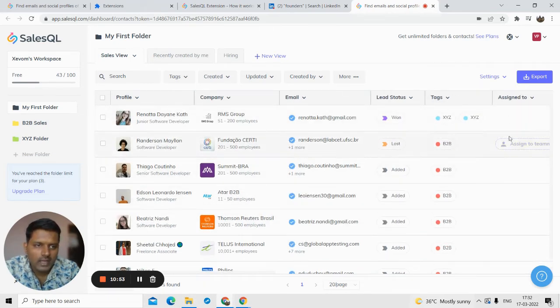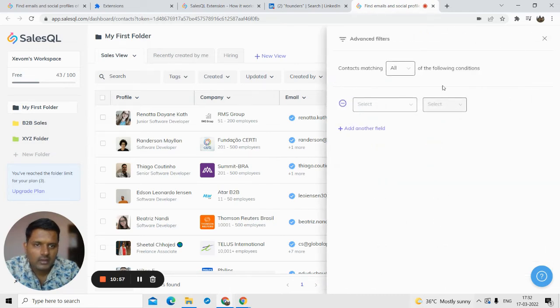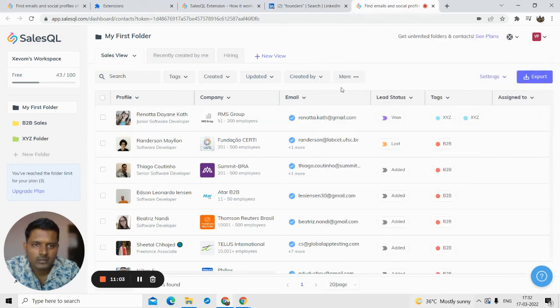You can also adjust these columns as per your requirement. And you can add the filters depending on your requirement. A view is nothing. I just created a new view here, right? So you can just create a new view. View is nothing but what you're seeing on the screen, this is a sales view. Suppose you want to add new leads to a certain view, so you can do that.